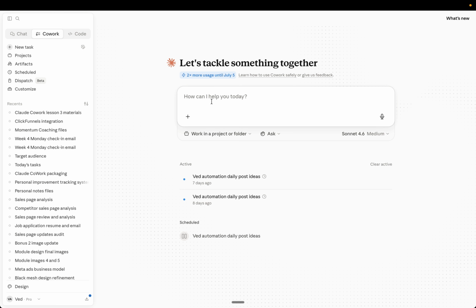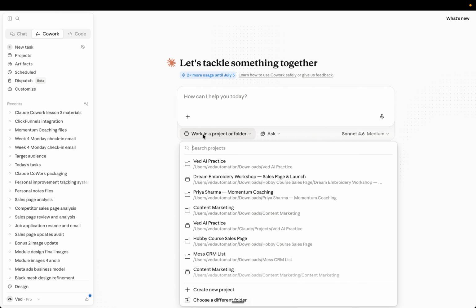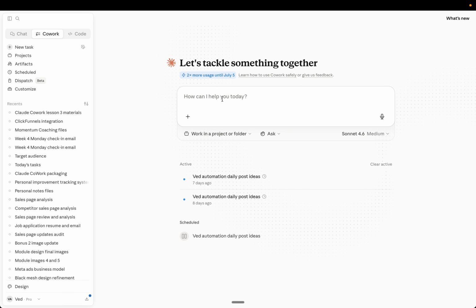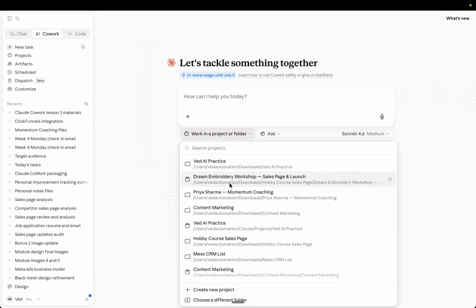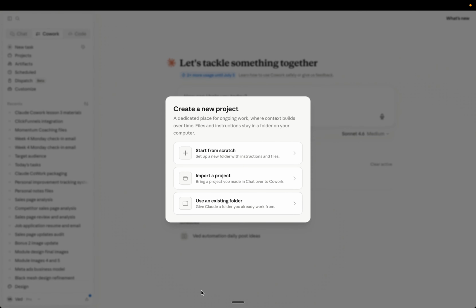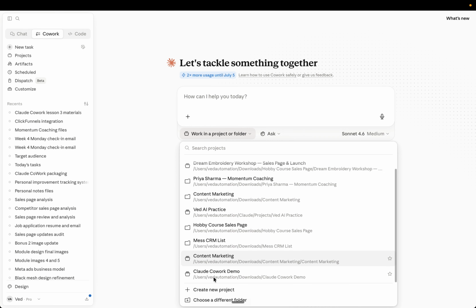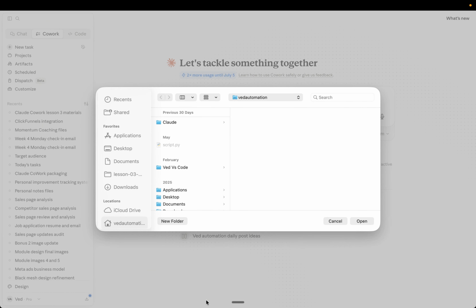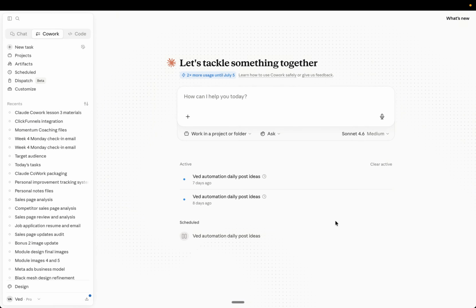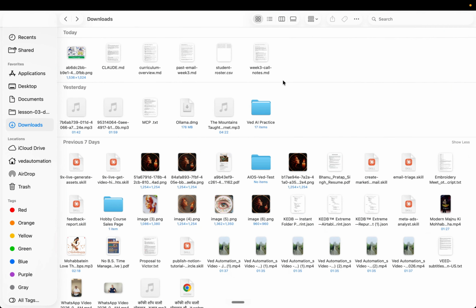Here you can just provide the prompt, but in Cowork there's a feature called working inside a project or a folder. Let me show you what I mean. Let's say I create a new project, or I can use a folder. Let's say I choose a folder. First I go to my Finder, create a new folder, and write peer coaching.